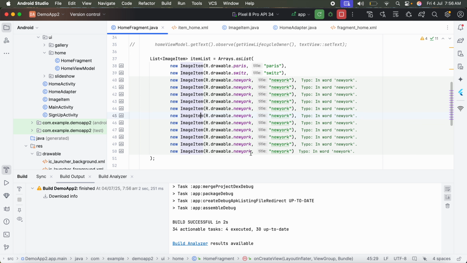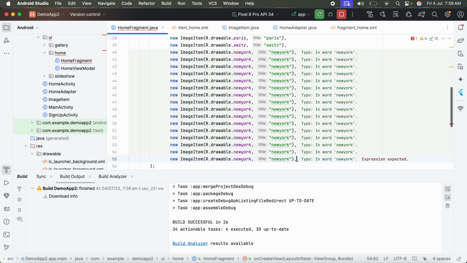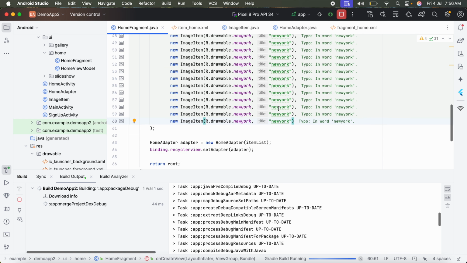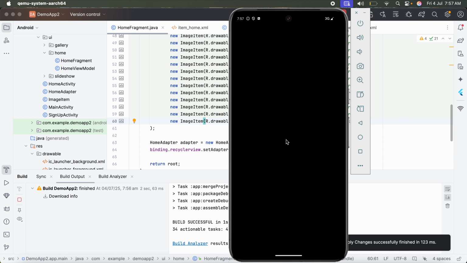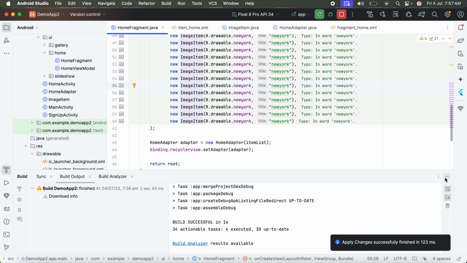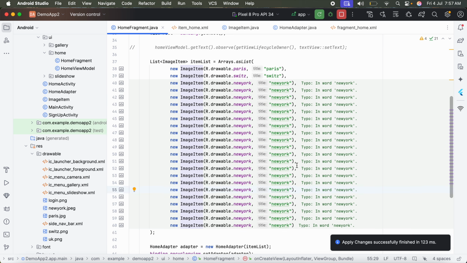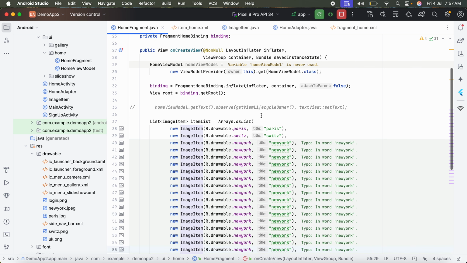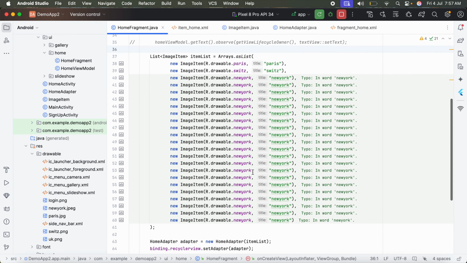Let me add some more data here so you will understand its value. See, so we can hold a list of data inside recycler view. Any question from your side? No. Okay, so I will share the source code and notes with you. I think it's enough for today's class. It will be otherwise too much.